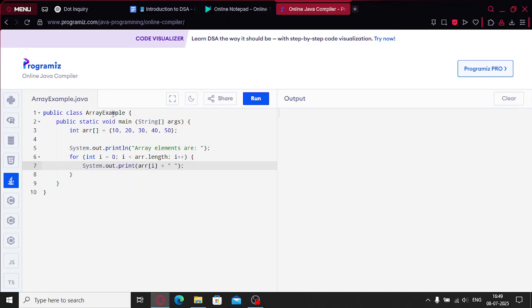So, friends, since this is a DSA lecture, I'm not going to be teaching you the basics about the Java language or stuff like that, but we are definitely going to be focusing on the DSA part, which is how to code this problem. So, first of all, we have a class which is array example. We have the public static void main, which is the boiler template of the Java language.